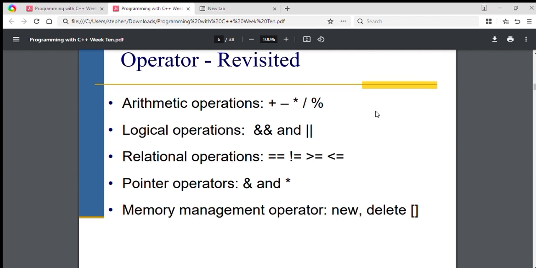So these are the operators we commonly use for operator overloading in C++. There are the arithmetic operations: plus, minus, multiplication, division, and modulo. There's the ampersand for the pointer location, and these for logical operations. And the relational operations: this for equal to, this for not equal to, this one for greater than or equal to, and less than or equal to. And these are the pointer operations, the ampersand and the asterisk.